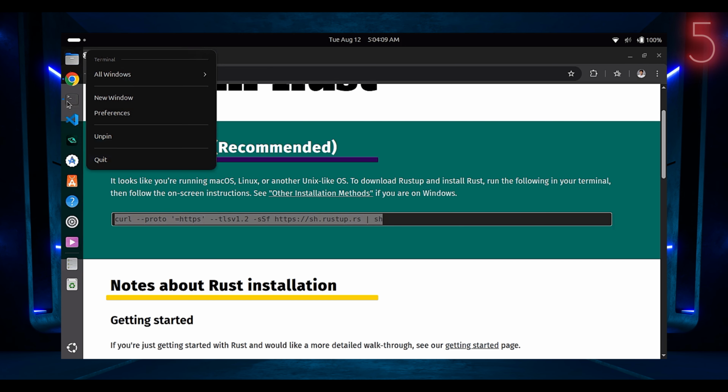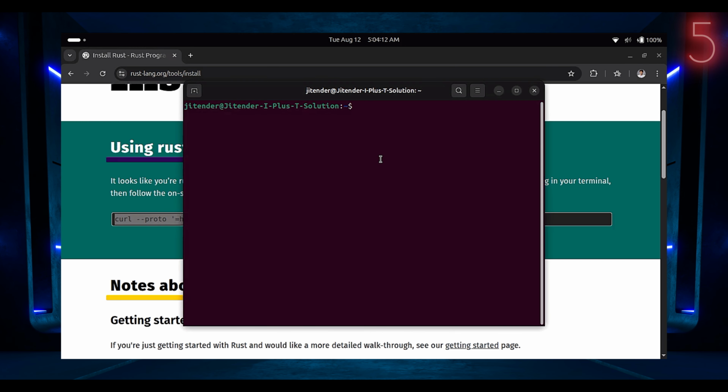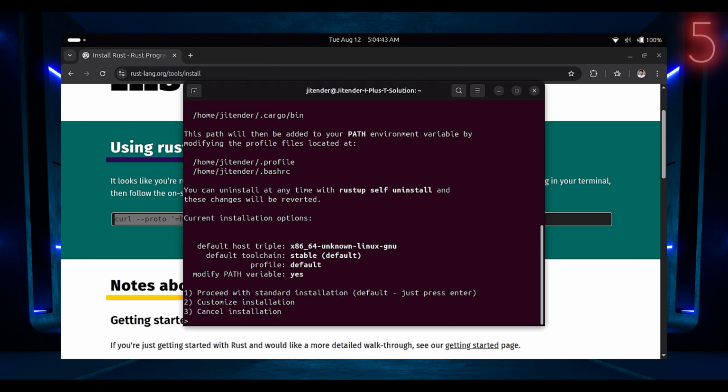We will come here to our terminal, and I will paste this line of command here and hit enter. That will start downloading the binary files, or we can say our Rust, on our local system. We will wait for a while till it's downloading. Now you can see we are getting the same three options in our Ubuntu system also: proceed with the standard installation, custom installation, and cancel the installation. Simply we will do the standard installation, and I will press one and hit enter.